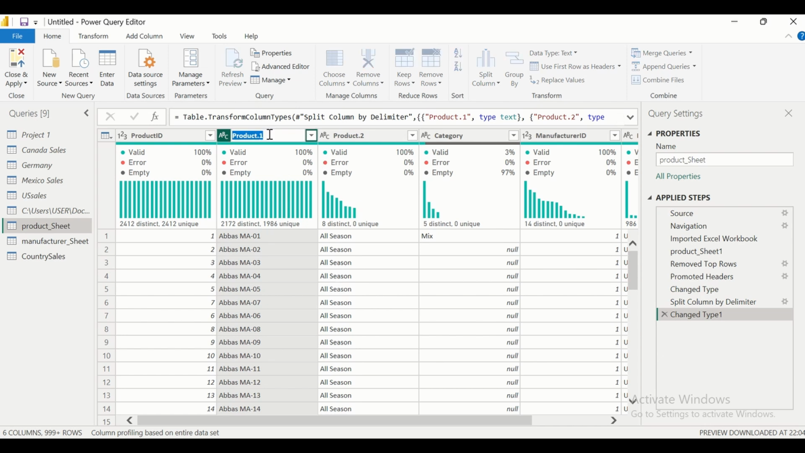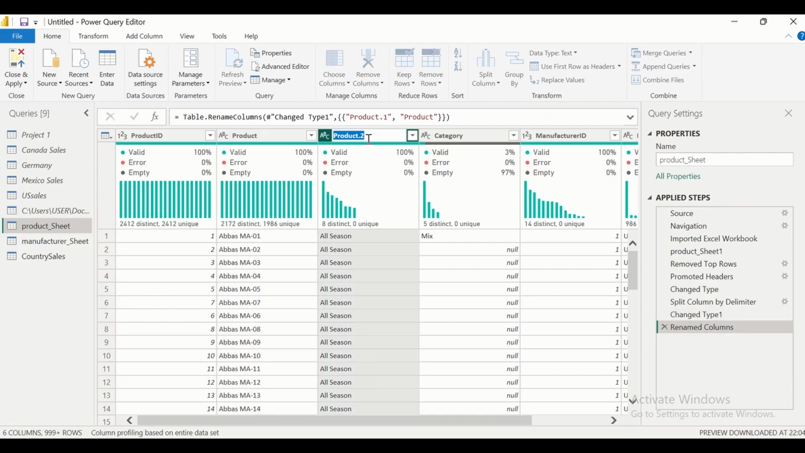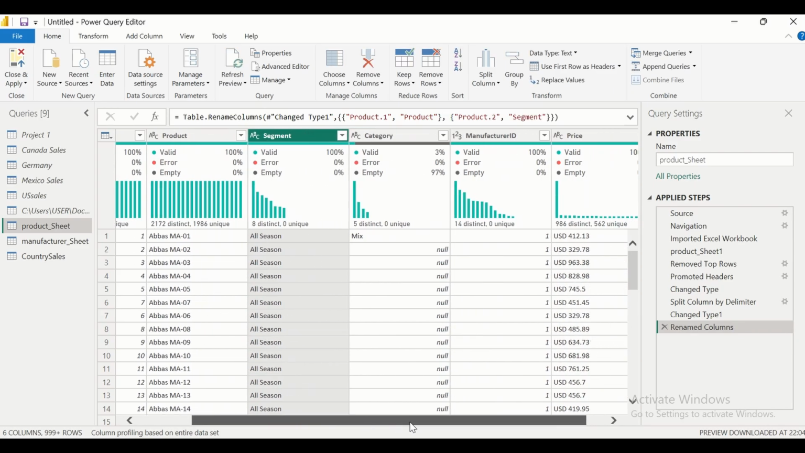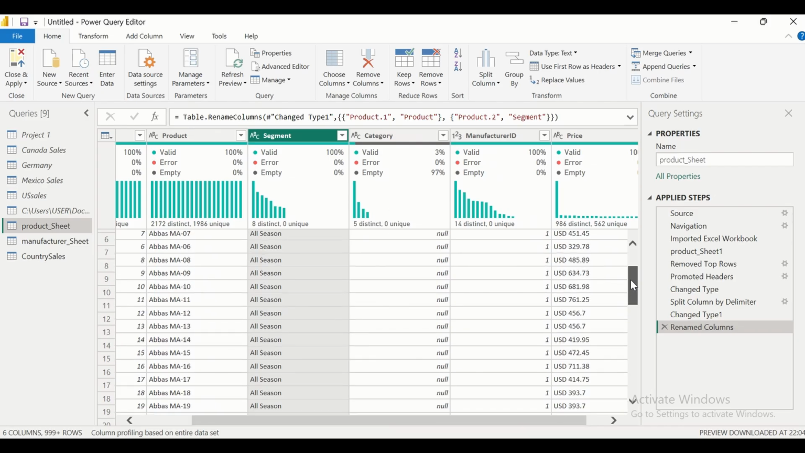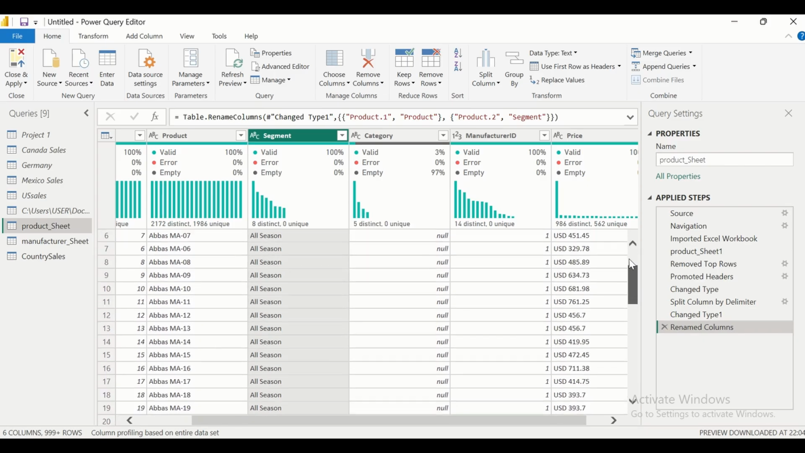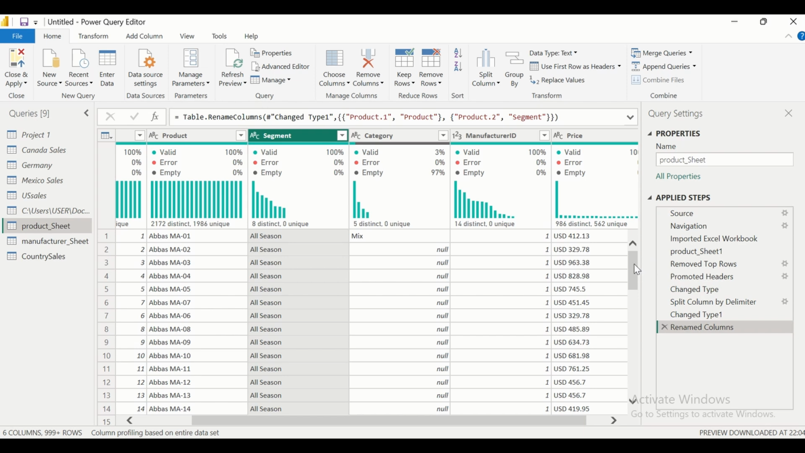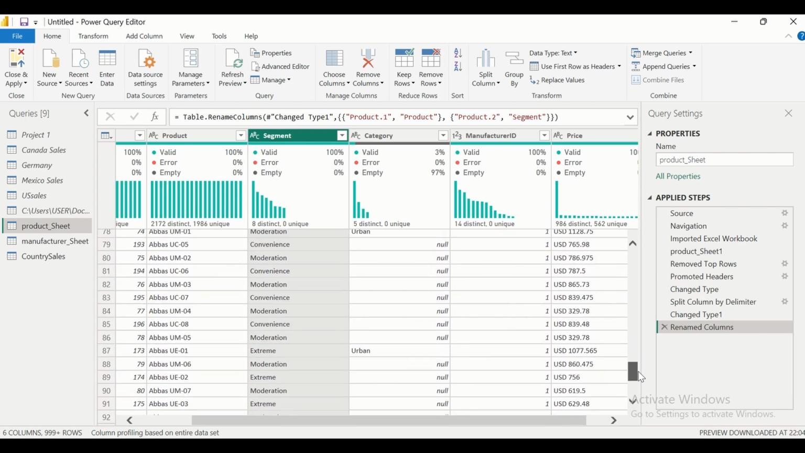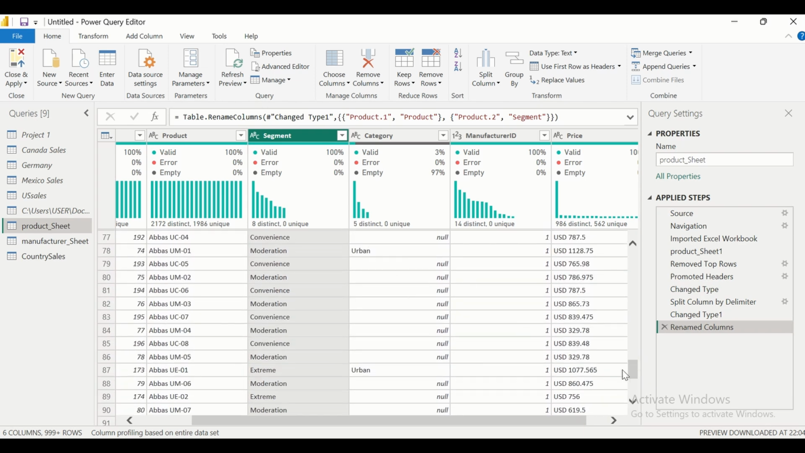I'm going to rename this column to product column. Then I'm going to rename the second one here to segment. Then I'll press enter. Then I'll scroll to where I have the category. I can see that we have some null values. The way this data was entered, the first category is given, and the other ones are supposed to follow suit with the first category. And of course, we now go over to where we have the second one and the rest of it.